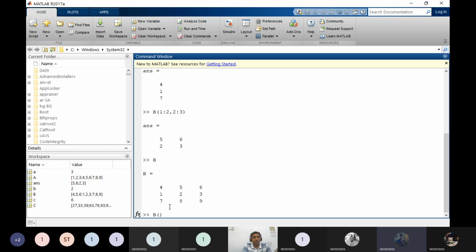2 colon 3, yes, because 1, 2, and 7, 8 lie in the second and third row, right? So 2 colon 3 means the row positions second and third will be considered. And what is the column position? 1 colon 2. Yes, 1 colon 2. Okay, so that is 1, 2, 7, 8, right? That is the way we need to consider it.